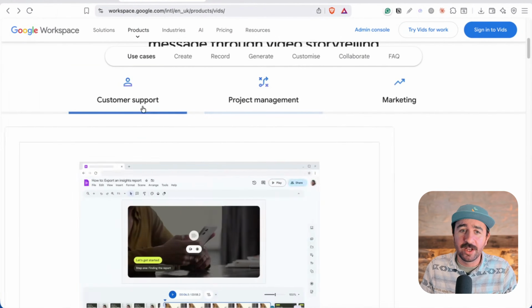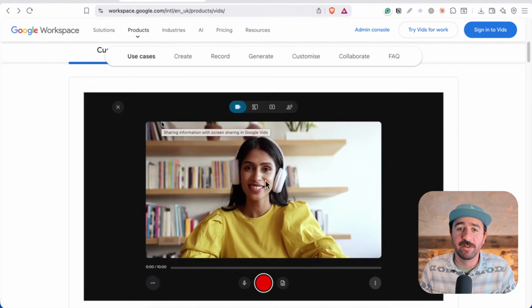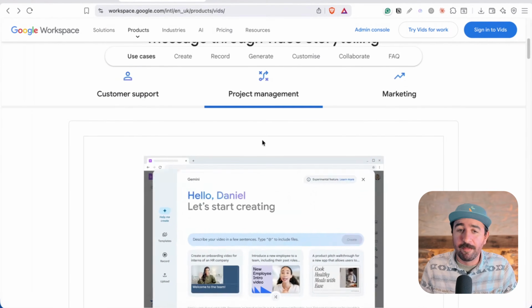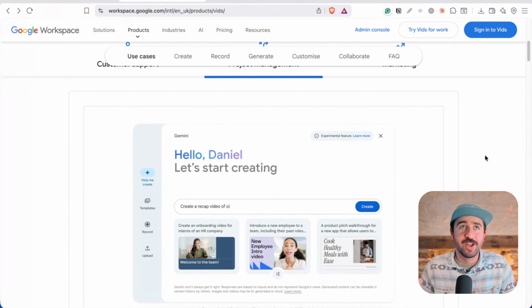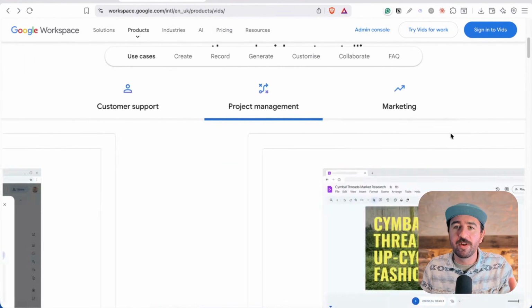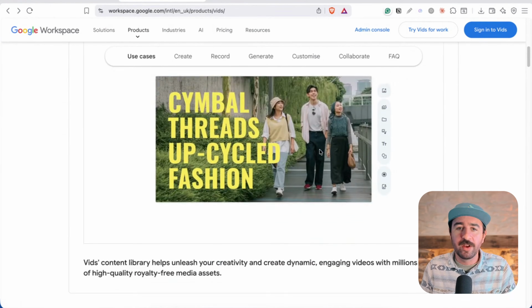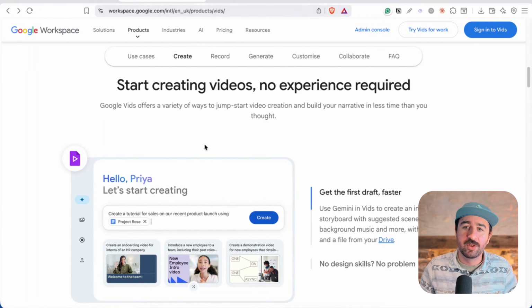That means things like being able to generate customer support videos, educational material for your customers, the ability to create project management videos if you want to videoify, is that a word? Videoify your SOPs and your ways of working, or even create marketing videos right in one platform, all within Google. This thing's amazing, and I want to show you a tour of it and how it actually works and how you can use it today.